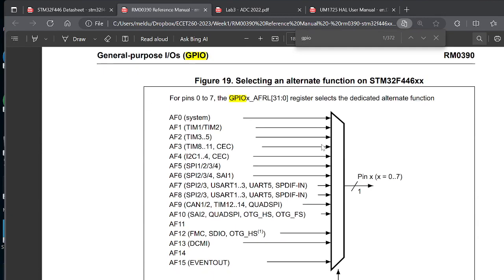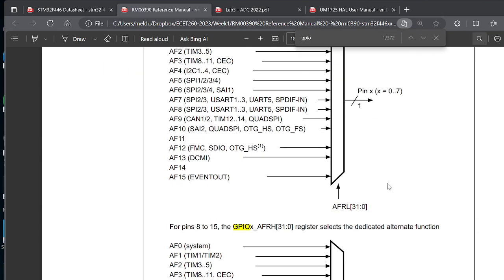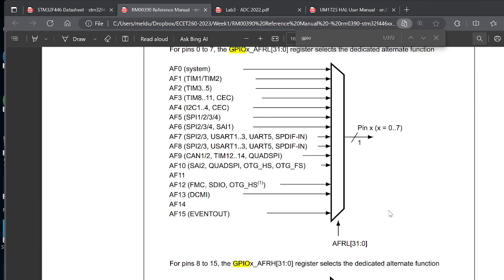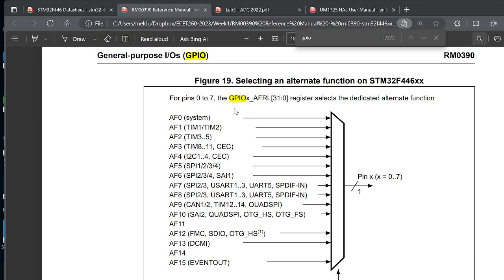Alternate functions. On a pin, for instance, it says here are pins 0 to 7 and pins 8 to 15. Here's a bunch of different functions. For pins 0 to 7, the GPIO X, where X is port A, B, C, D. There are alternate functions, so timers or I2C or SPI or CAN bus or flexible memory controller, quad SPI. So it has a whole bunch of things that we can put on the pin.